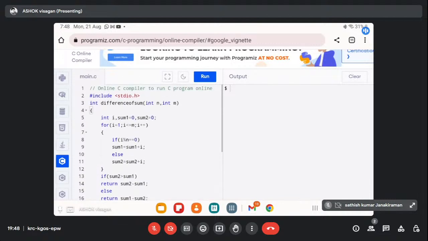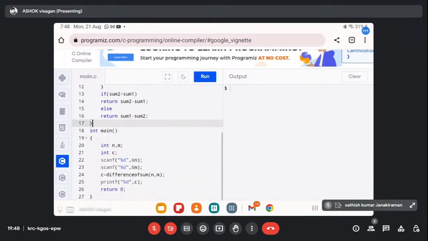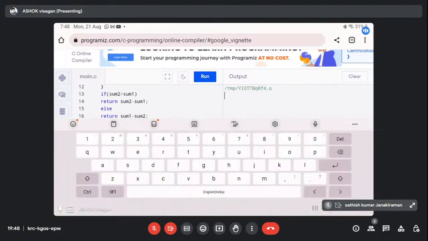But during your examination, don't do that because each of the errors will be monitored. So now it's run. Asking for n value. I gave you the sample input and sample output. Sample input I gave was n value is 4 and m value is 20. We know that output is 90.